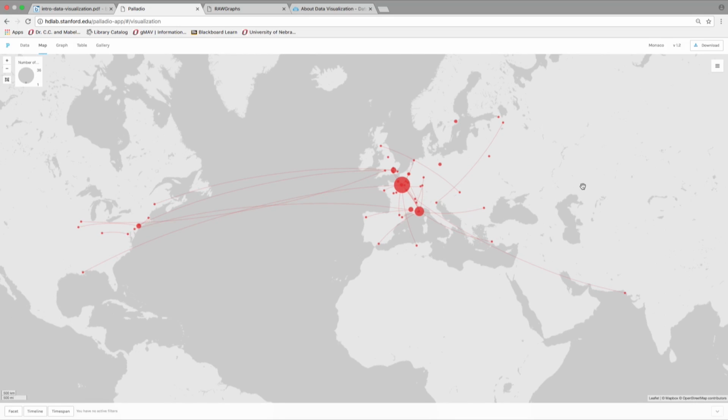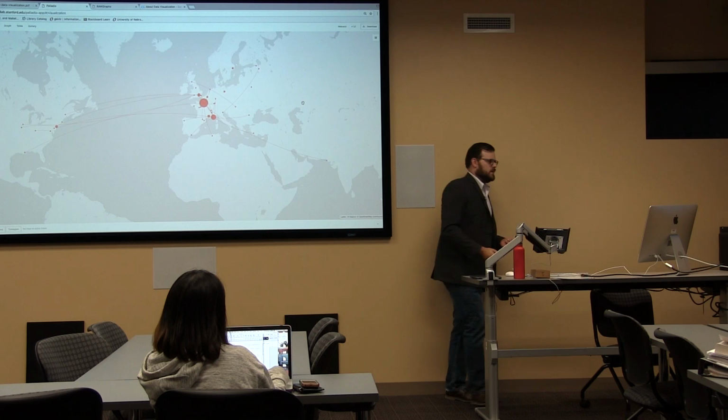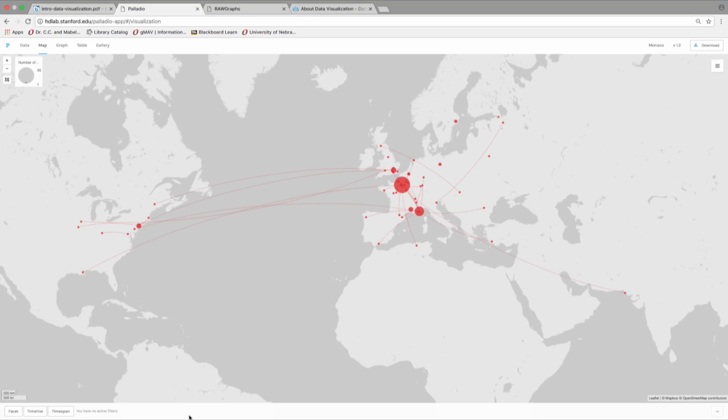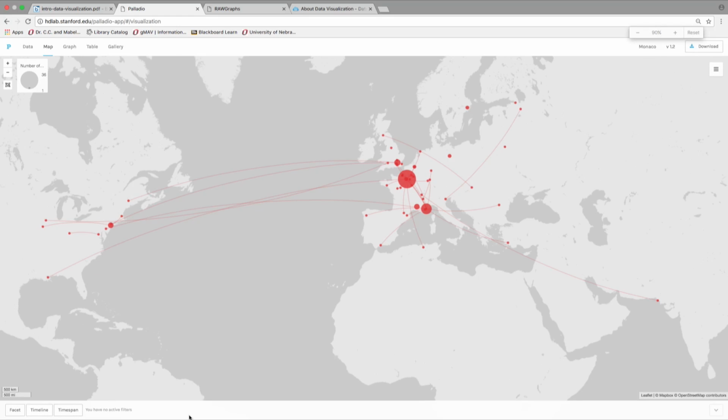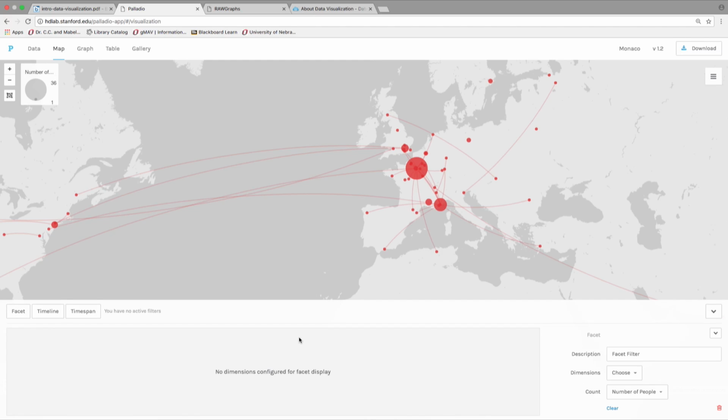Now, the real power, I think, of Palladio is not just the ability to quickly visualize something like this, but it's the way that you can cut through your data and get different views on it. So on the bottom here, you'll see that there are three choices. If I can zoom back in. One called facet, one called timeline, and one called time span. So let's start with a facet.